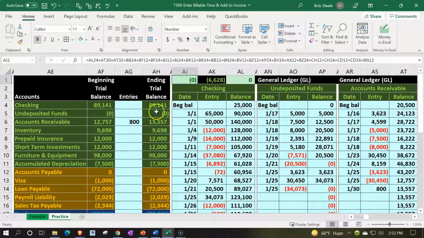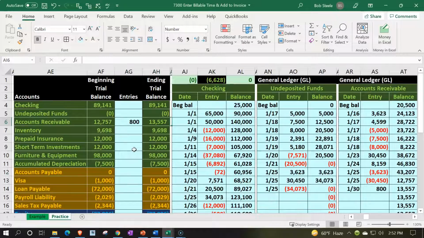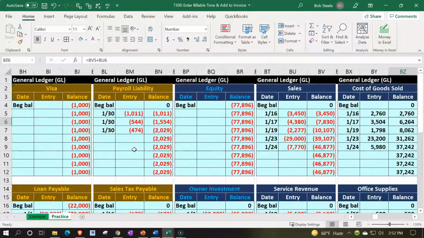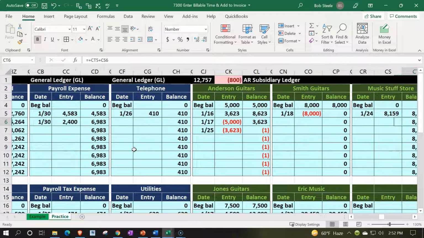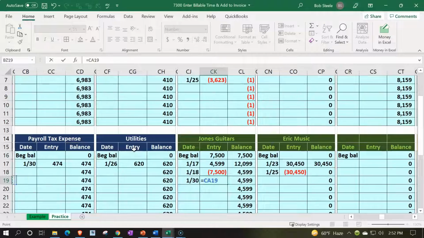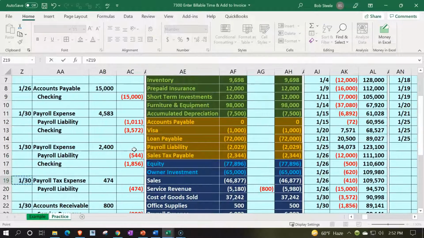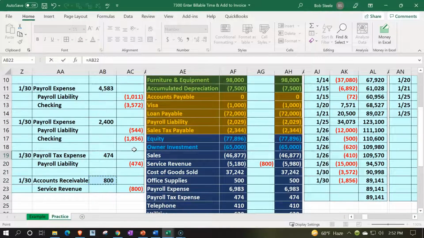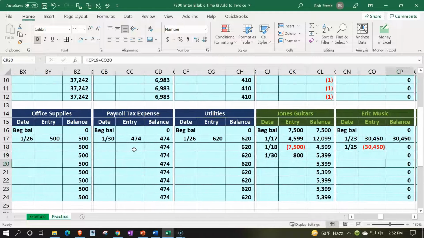We also need to record that $800 to the subsidiary ledger because we impacted the accounts receivable. That's all the way to the right. This was for Jones, I believe. Jones Guitars down here. So we're going to be increasing the Jones Guitars on 1/30. So they owe us on CK19, equals all the way to the right again. All the way to the right, we're picking up that $800 and enter. So now Jones owed us before the 4,599, another 800 to the 5,399.